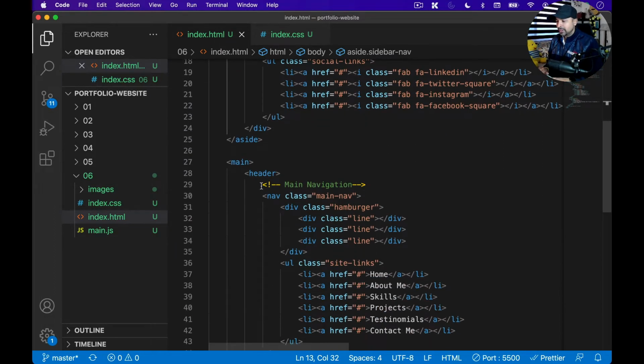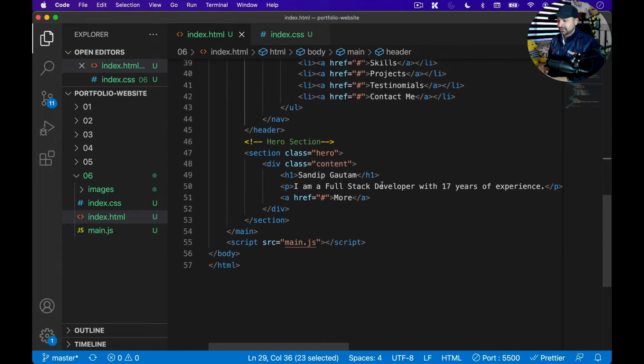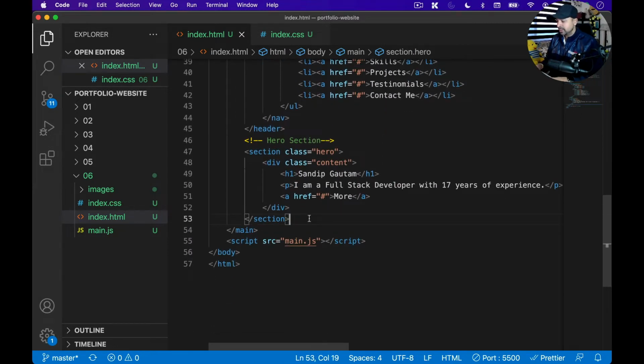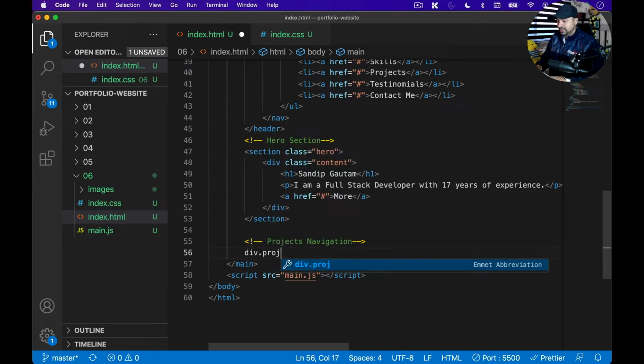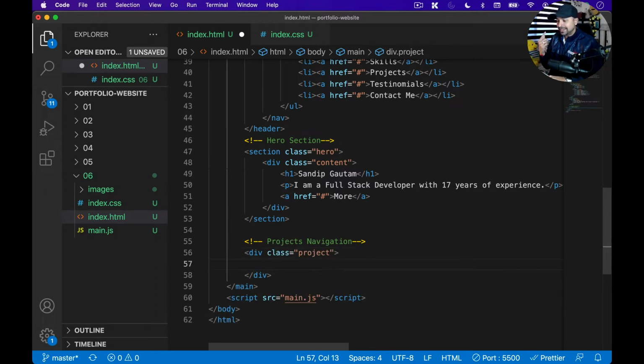So I'll go and copy this one, and just below my hero section I'm going to paste this, and I'm going to say projects. So this is my project. So let's start with the flex container. I'm going to create a div with the class name of project, and inside that div, or we are not following the div fashion, right? I mean, we're using the section. So let's replace this with a section, and inside that I'm going to have 6 different divs.